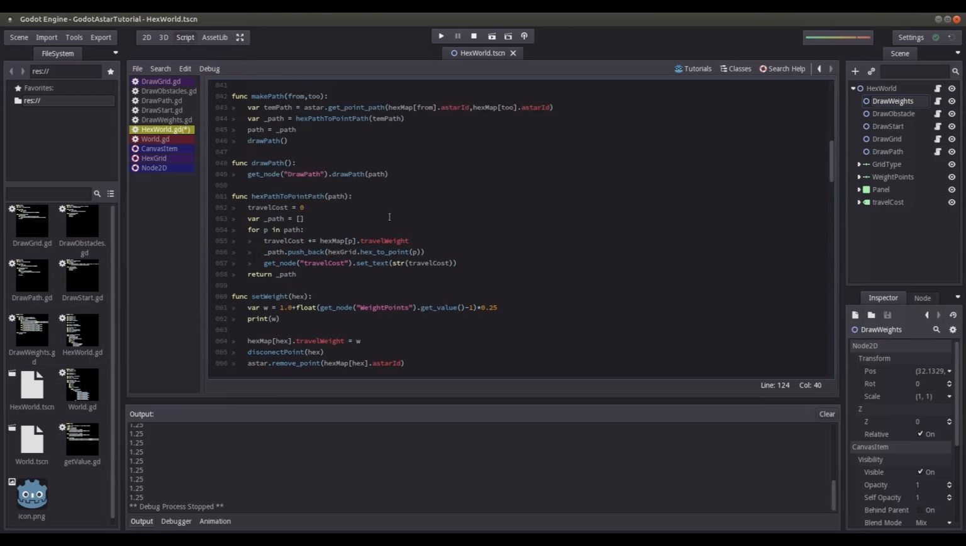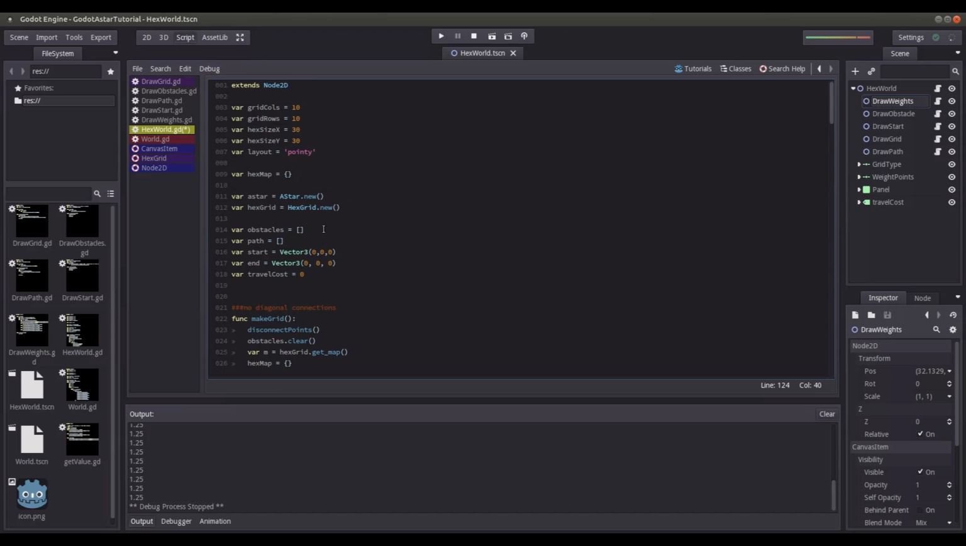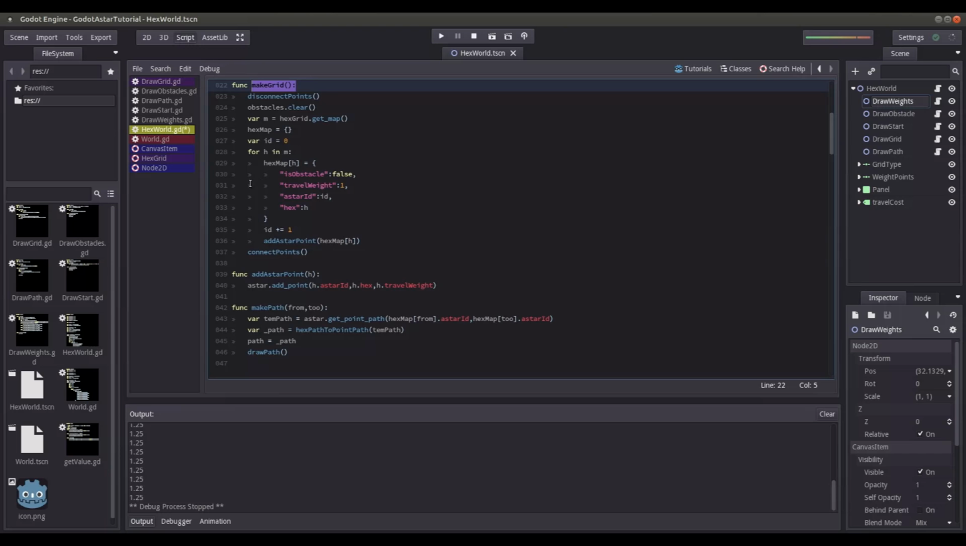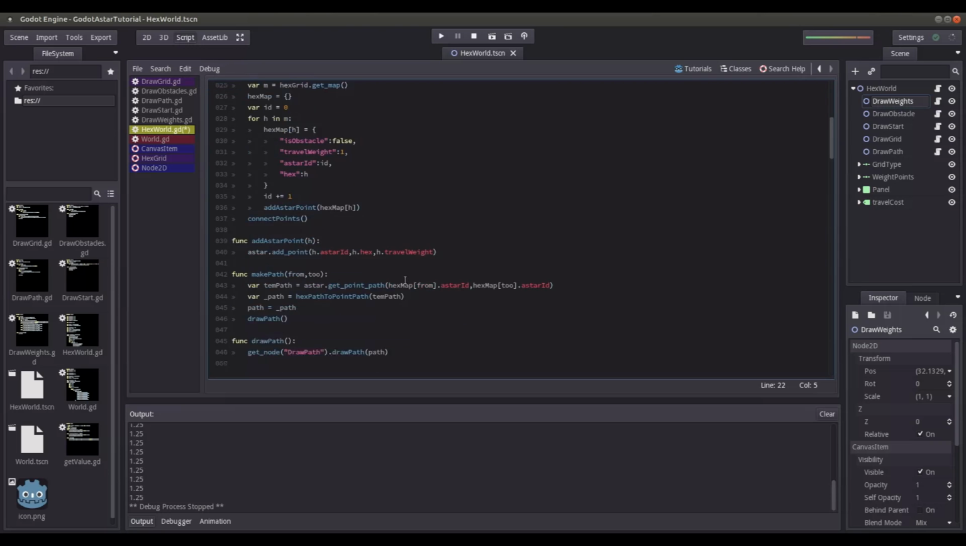Really simple. And disconnecting points is what causes the grid item to become an obstacle. And then this empties out the obstacles. I did it like this because I can call make grid at different times, because I changed from pointy to flat. So I basically re-clear it all before I get started. And then I go ahead and make the grid, and then I connect all the points.